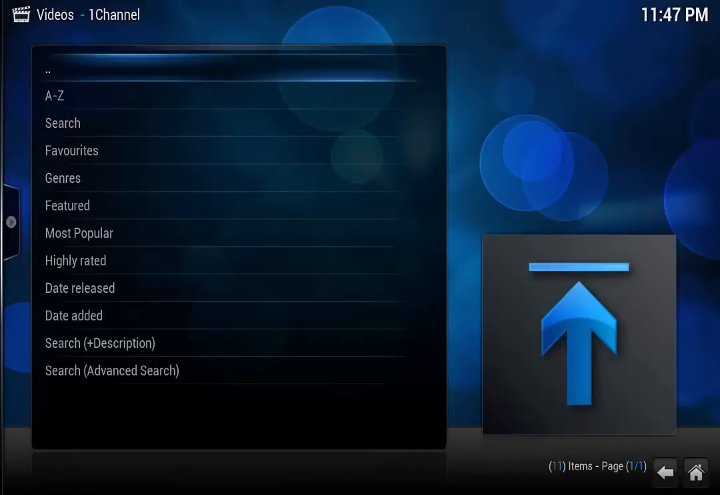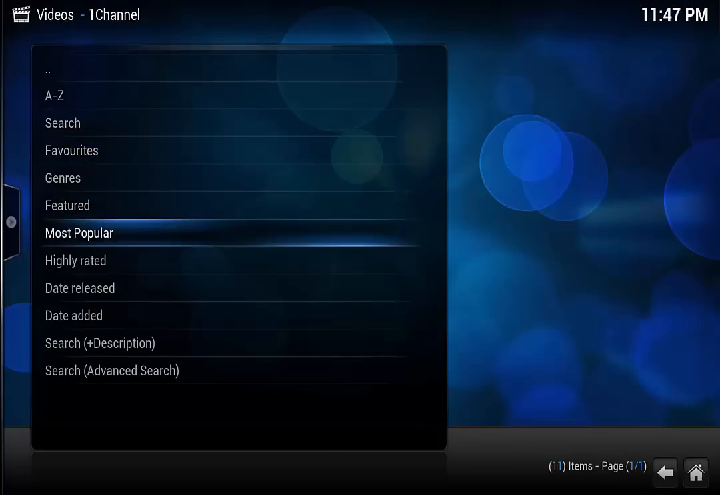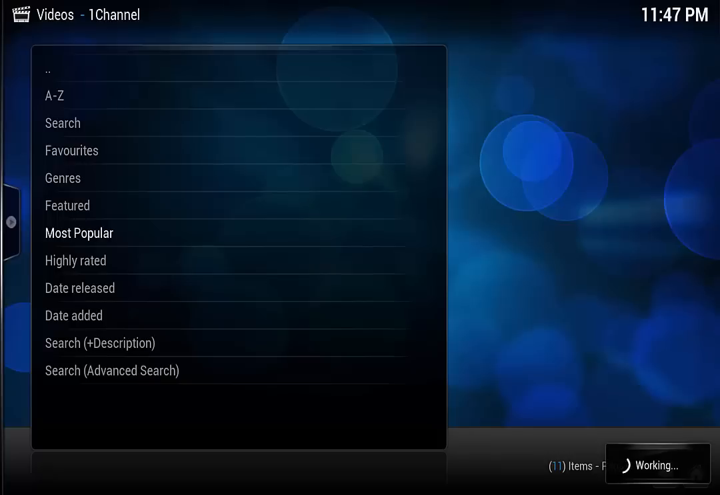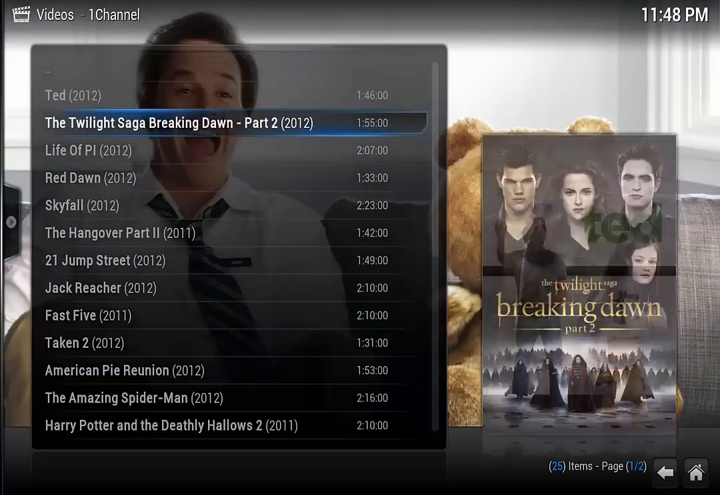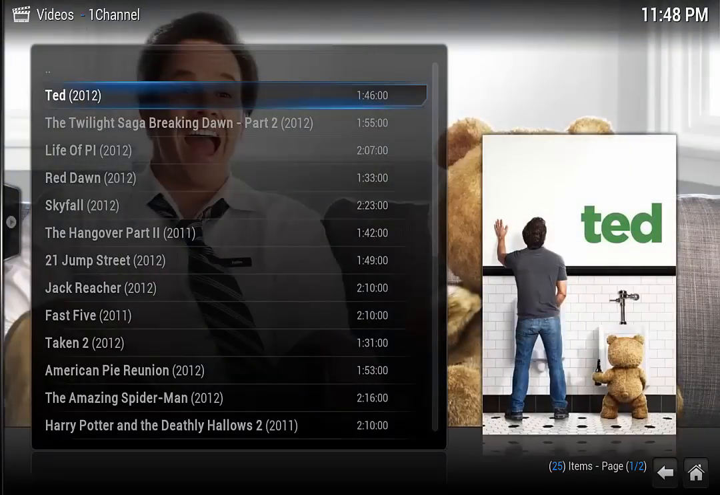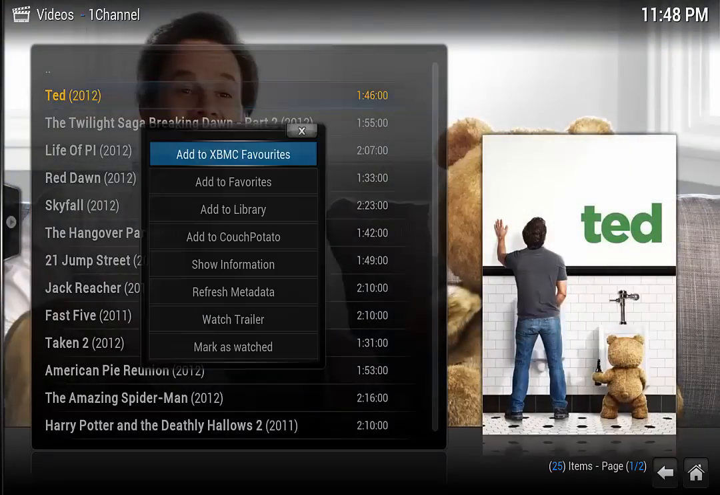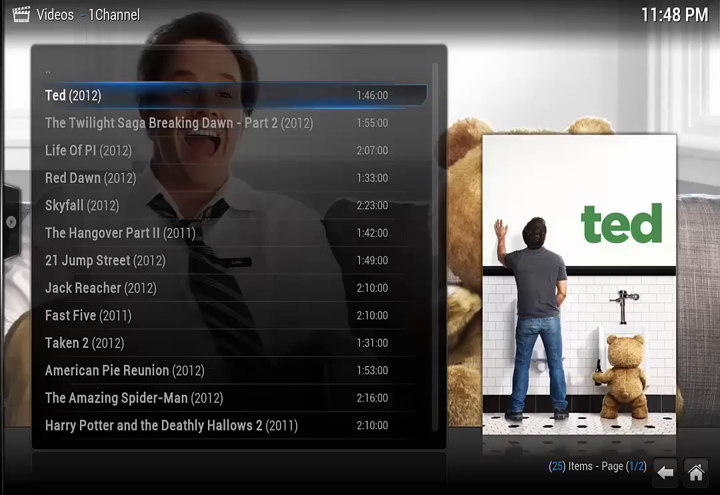So we'll start with movies. I could do an A to Z, favorites, whatever. Search once I add to favorites if I wanted to. I'm just going to quickly go to most popular here. So you can see here I have tons of movies in the most popular. I'm going to go ahead just on the first one here and press the C key on the keyboard. That's going to pull up some options, and I'm going to hit Add to Library. So it shows there I've added to Library.